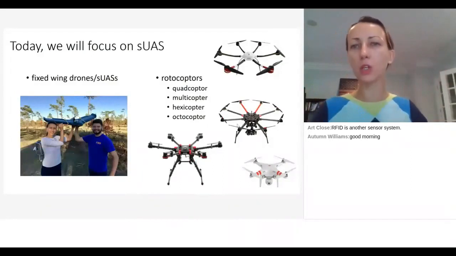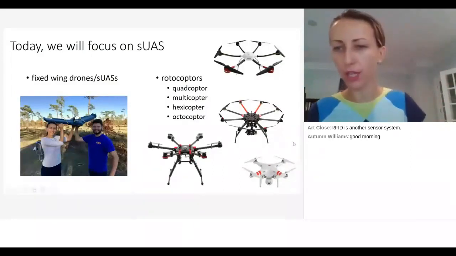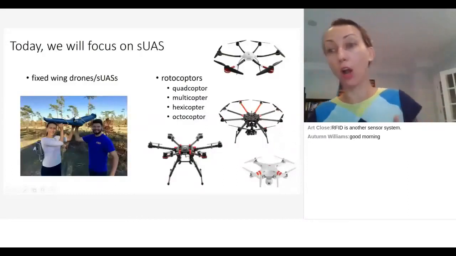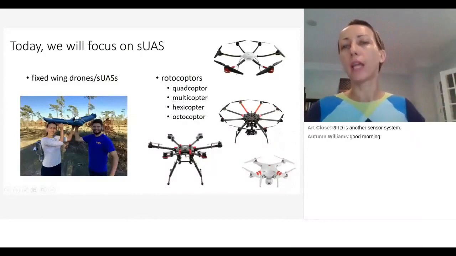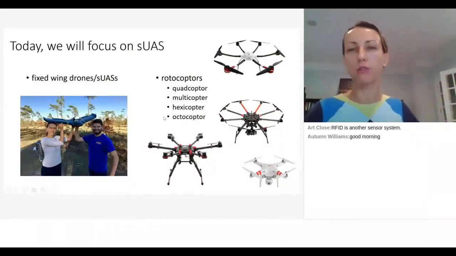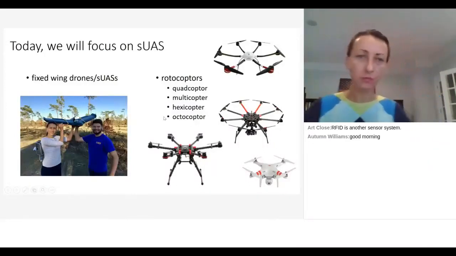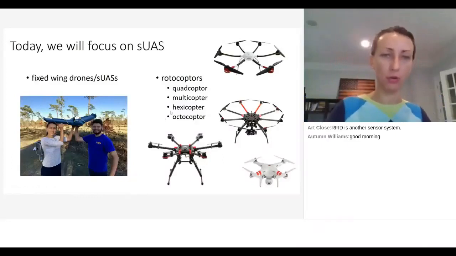We have the rotocopters, right? Everybody's most familiar with the quadcopters, the ones that have four propellers. But some folks have a multicopter, meaning you just have more than those four propellers. And then we have fixed wing drones.